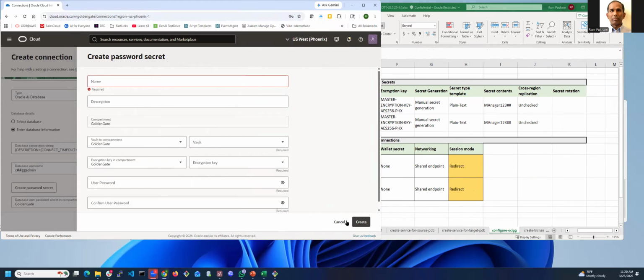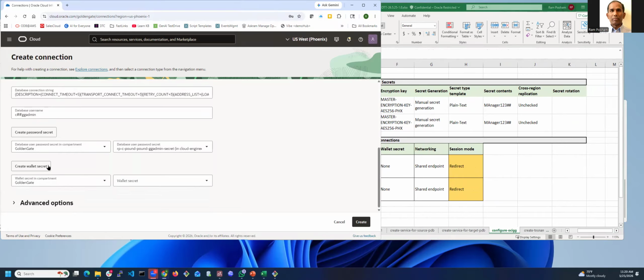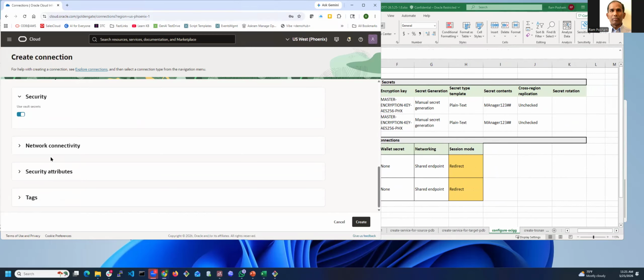Now, let's cancel it out. Here is the more important thing: I'm not using any wallet, so you can just say none. Now click on the advanced one. This is very important, so go to the network. See this one? This is a shared endpoint or dedicated endpoint. When you're accessing the database connection, it's going to create an endpoint for secure access. So whether you want to use shared or dedicated, you can decide. I use shared.